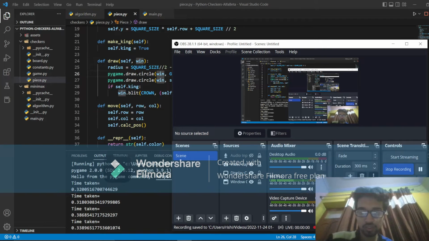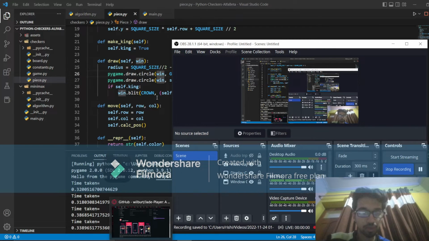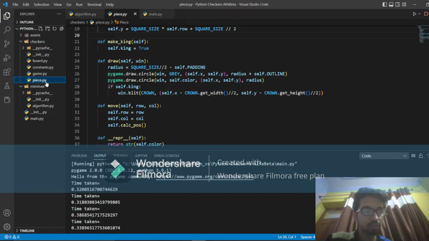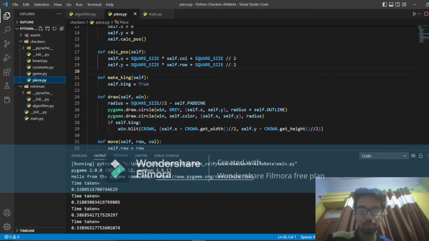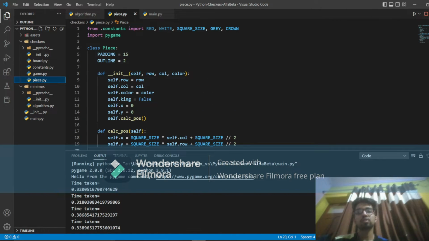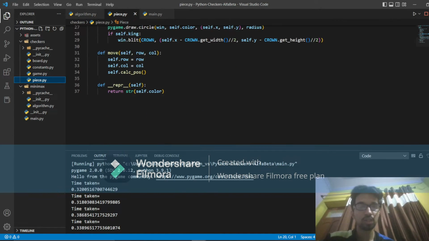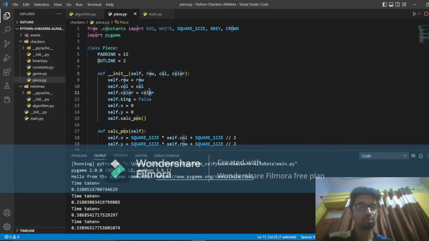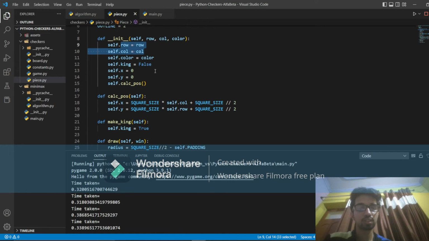Now we will discuss the code part. So we have this checkers library file. In this we have the piece.py file. If we have the piece object, then this piece object will have the rows and the column, which is currently the color of the piece, and if the piece is a king or not.